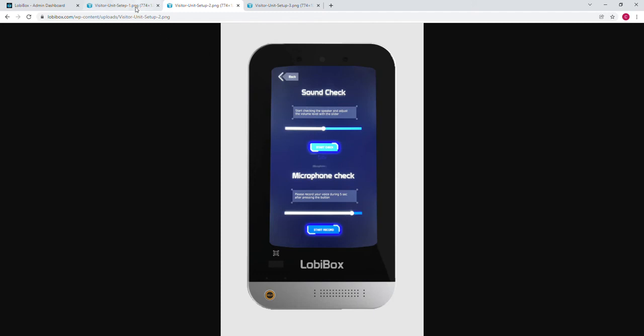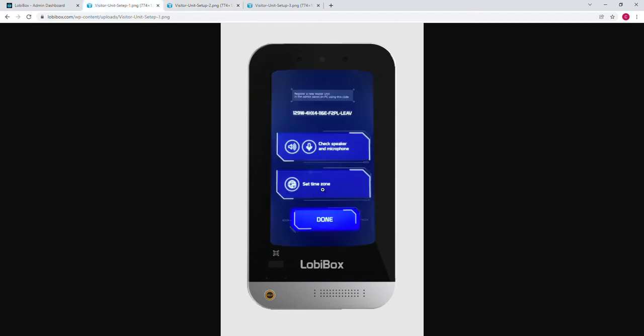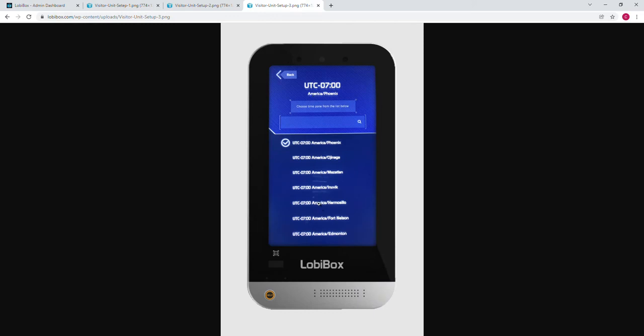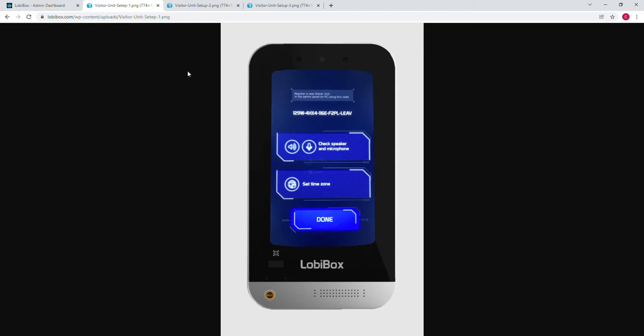If you click the back button, we'll come back here, we click on the set time zone, and this is where you can search for the time zone for your visitor unit. And click the back button, takes you back to this screen. Now we're going to jump over to the admin dashboard and register our visitor unit with this serial number.